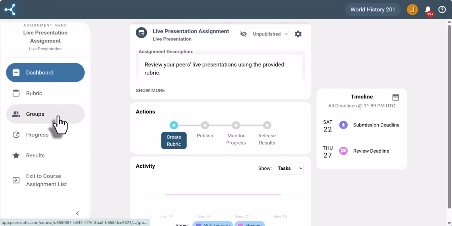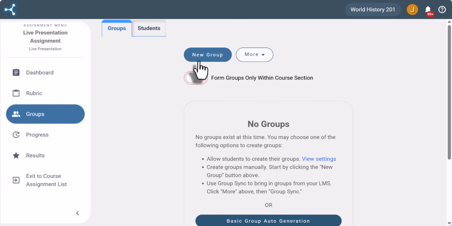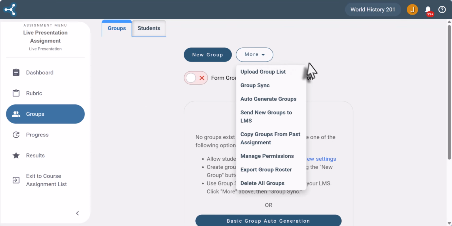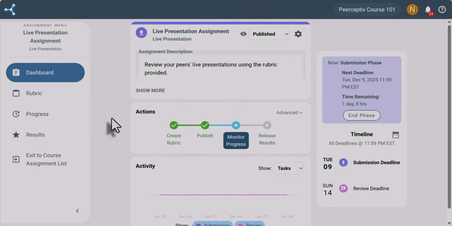If this is a group assignment, you'll be able to create and manage groups using the tab on the left-hand side. You can manually create the groups within Peerceptiv, upload a group list, auto-generate groups, or sync your LMS groups. If your assignment is set up to allow for live presentation submissions and you're not requiring students to submit additional presentation materials, you may submit on behalf of all students.